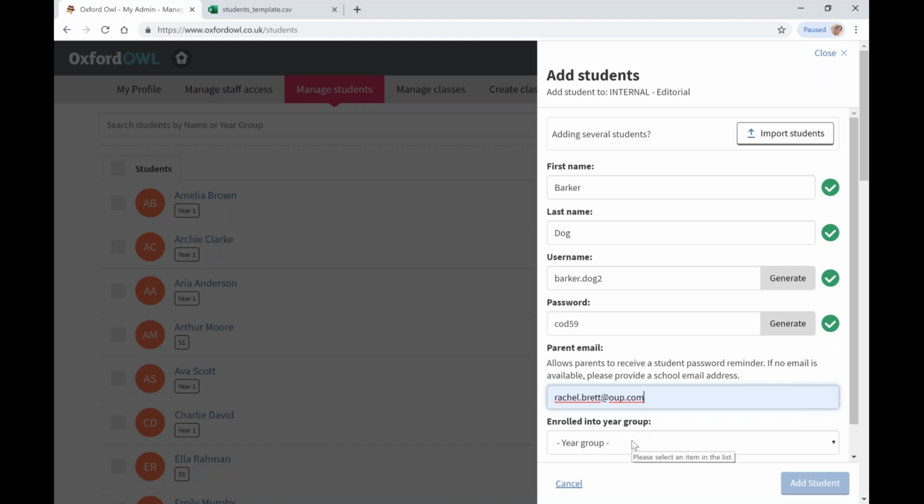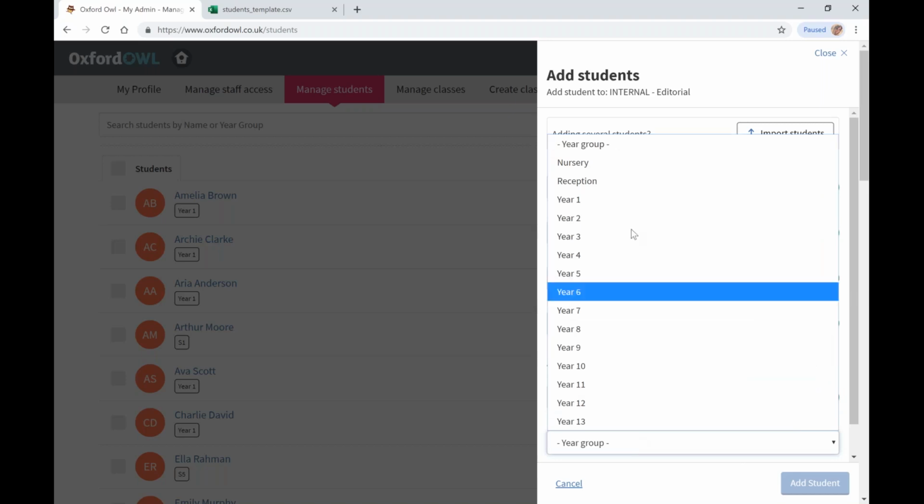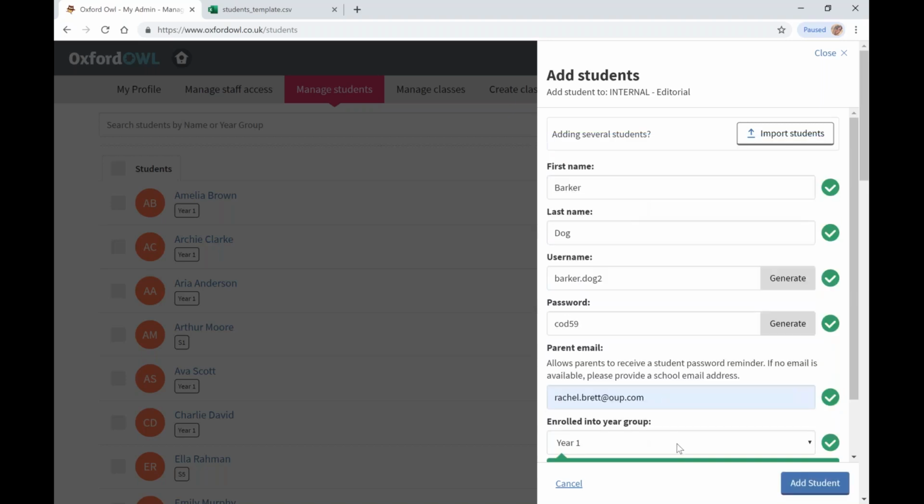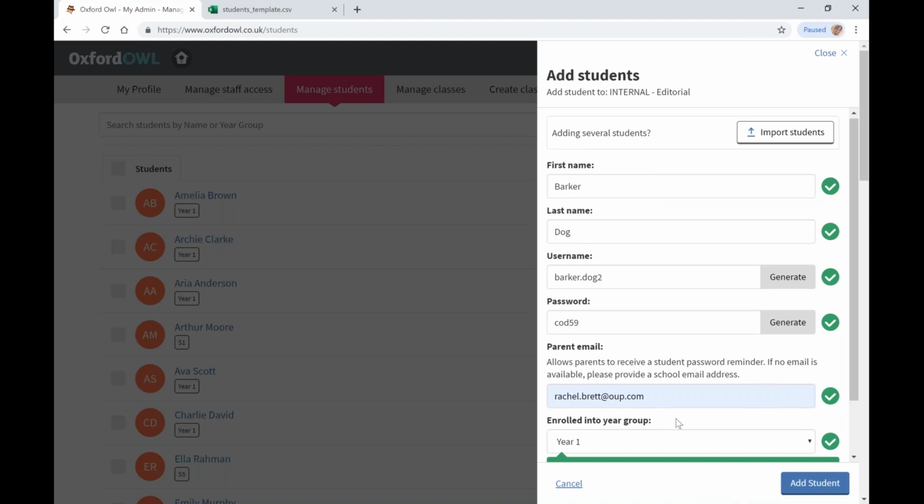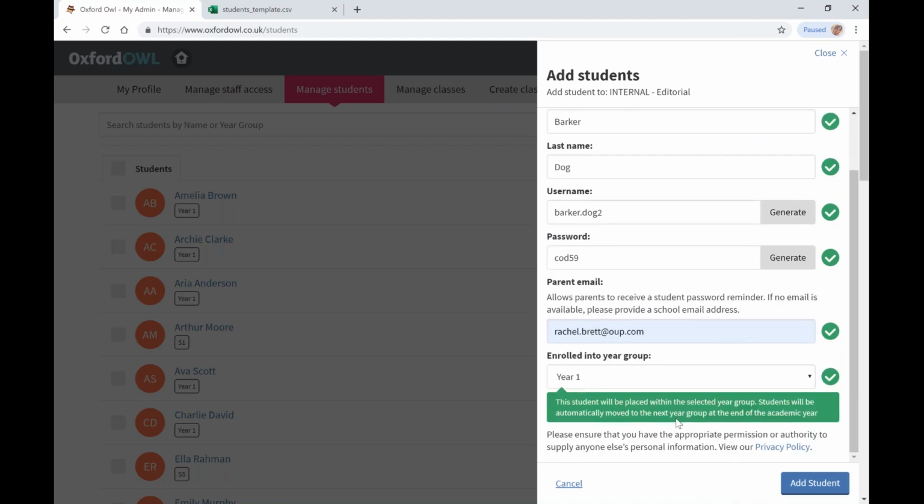Finally, select the year group that the student will join. This prompts a notice informing you that the student will automatically be moved to the next year group in the next academic year. Click Add Student.